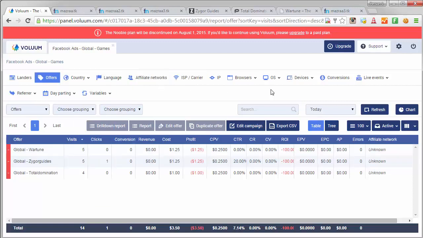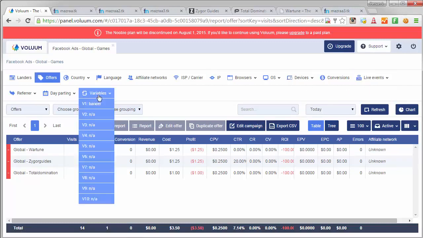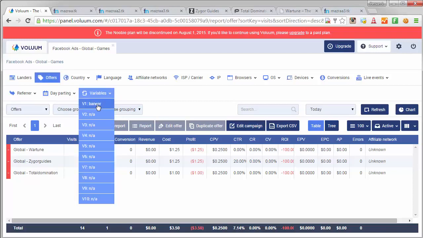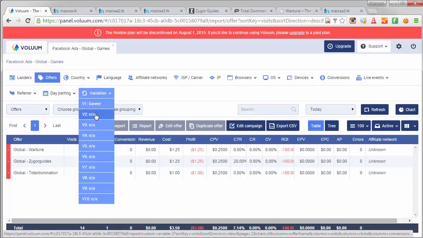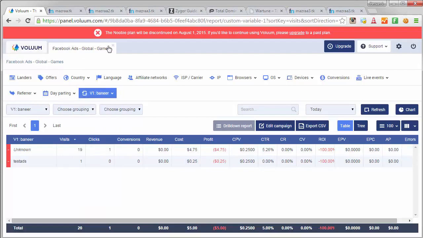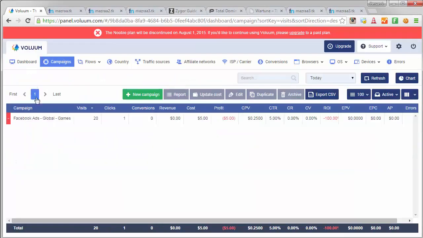Again, the most important is this right here. So we go into variable. In the end, it's variable. You see variable number 1 is banner. If you add, for example, ads, you will find it here with other information. So the banner is right here. You click on it and you see, it looks like we made a mistake. Let's go back to the dashboard.